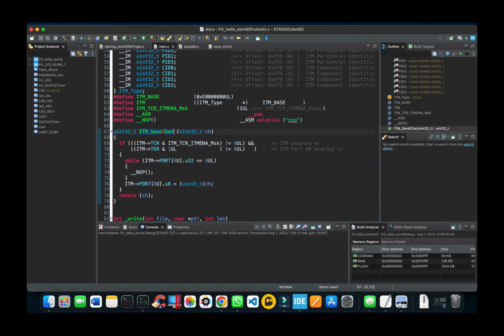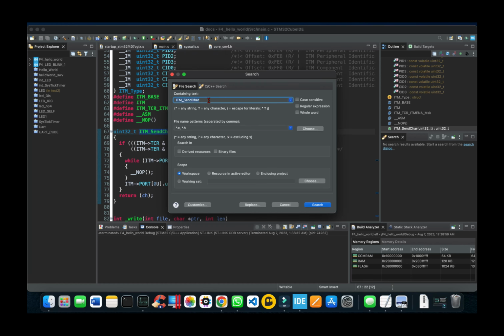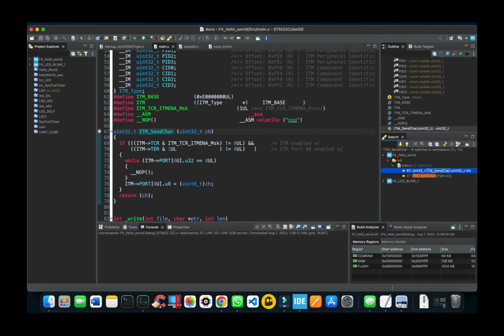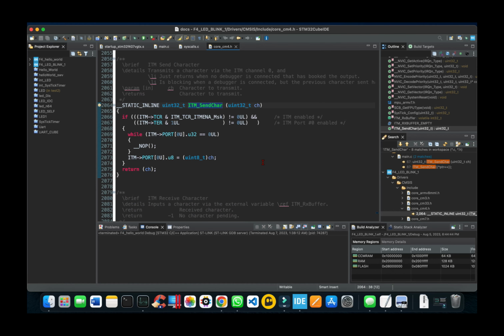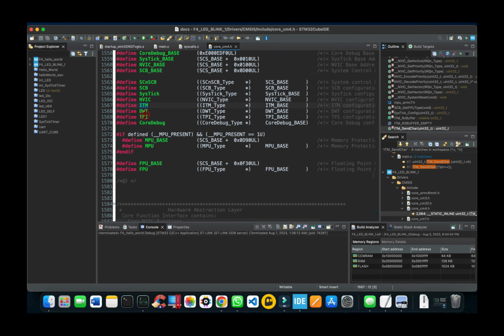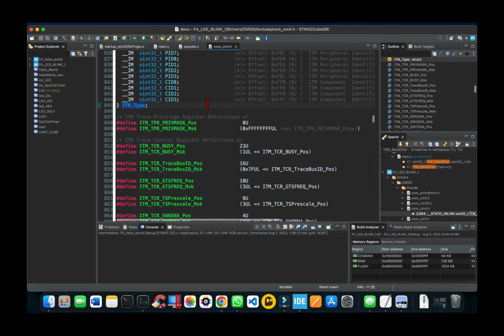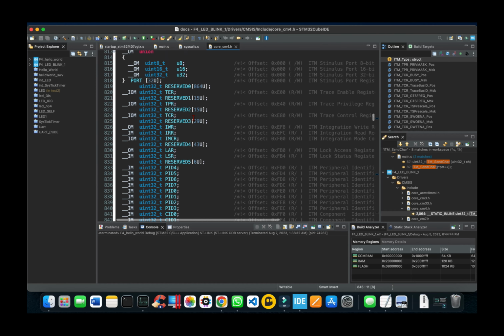You can copy ITM_SendChar, go to the search option, write ITM_SendChar over here, and look for it. So this is the F4 Hello World, our project, and we have one of the old projects, which is F4 LED Blink 1. Here if we go to core_cm4.h, the function ITM_SendChar is defined over here. And now if we look at ITM, it's been defined over here. We look for ITM_Type, and here we can see the register is defined.